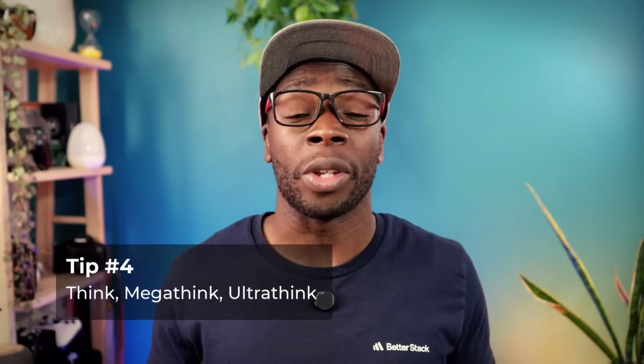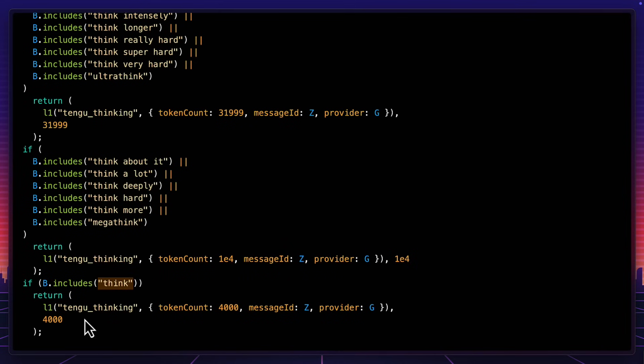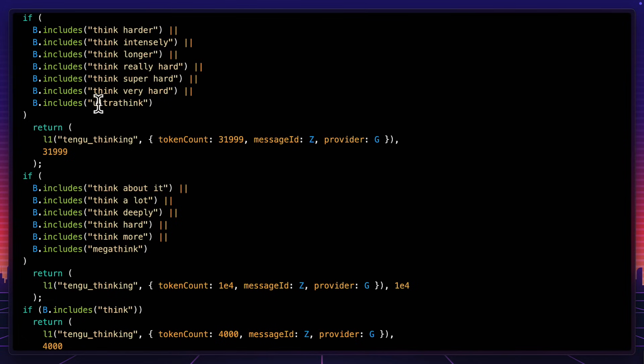Tip 4 is to use Think, Megathink, or Ultrathink in a prompt if you want to increase Claude's thinking budget for scenarios where you want to perform deep reasoning on multiple files. Think tells Claude to use 4,000 tokens, Megathink 10,000, and Ultrathink almost 32,000.